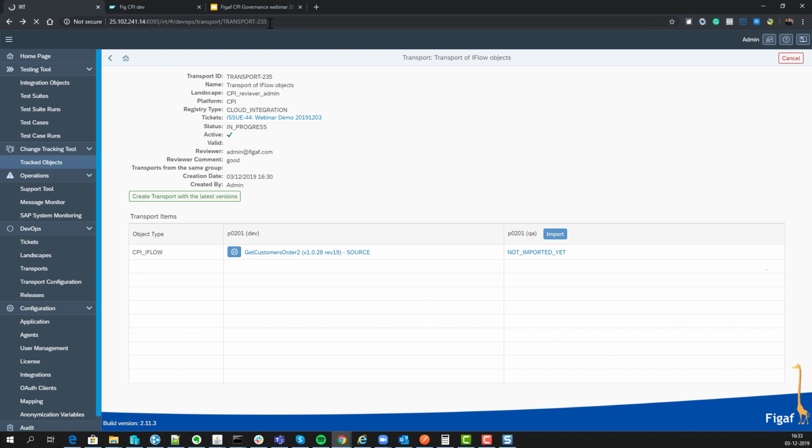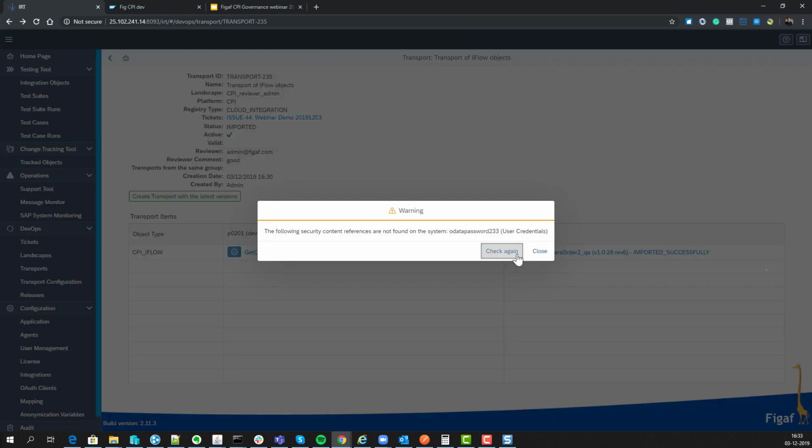So we can just refresh the screen, and then hopefully we will see. Okay, so we can see it's imported successfully. We're still getting this warning that there's a password that is not there, but should be, and we can then fix it, check again, and then everybody is happy with this.